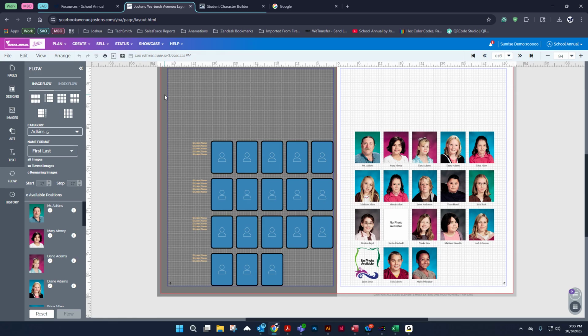And you can flow onto multiple pages. Your start just says what page you want to start on. Your stop just says what page you want to stop on. We have some that will flow their whole entire grade on multiple pages. So they may start on 17, they may stop on like 21. So you can flow to multiple pages.